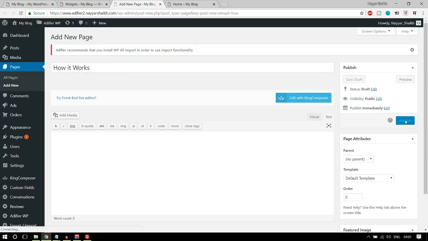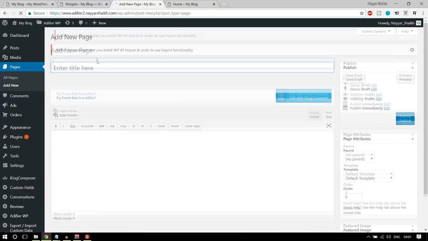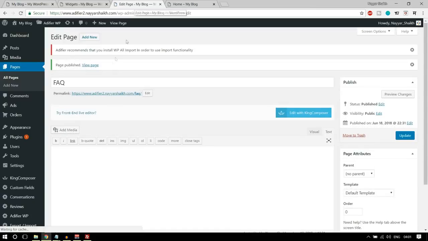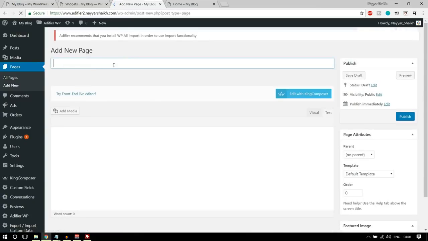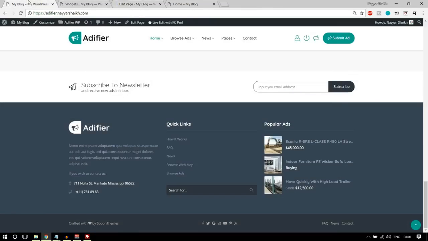Don't do anything right now, just click on publish. Let's add a new one, click on add page. FAQ, frequently asked questions page, again click on publish. Then after that we have news page, click on add new and type in news, click on publish.